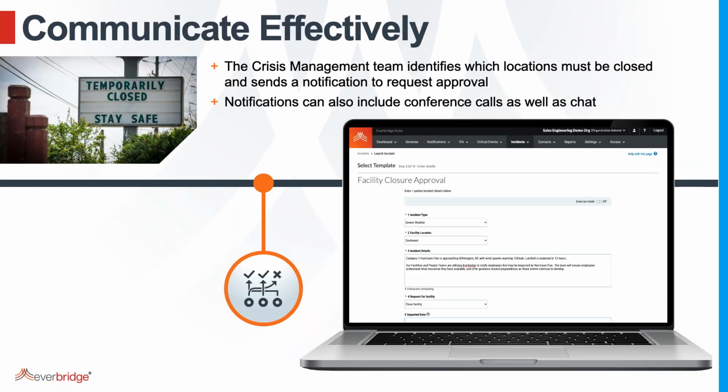So if, for instance, they've identified which locations of the stores must be closed, they might have an approval process to facilitate that. And there's also additional notifications that may need to go out to different organizations within the overall company. So they could create an incident template, have that associated with their overall hurricane response plan, and have that queued up. That way, when they seek approval or they need to send out communications about closing a facility or closing a retail location, they have a templated communication that's ready to go.